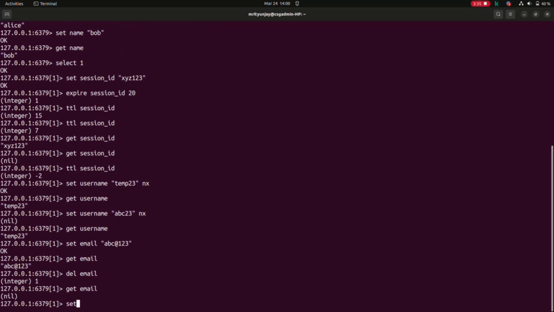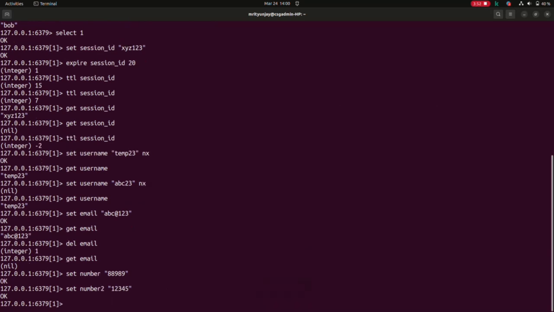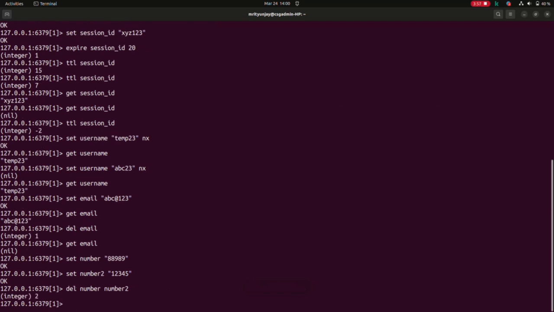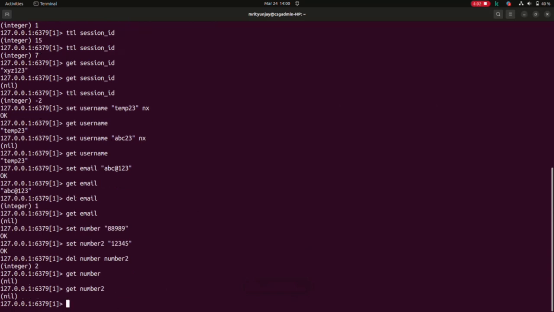Okay, now if we want to delete multiple keys, then let's create another number, let's say, and I'm setting this to this, and now let's create number2. So set number2 this. Now if we want to delete these two at the same time, we will have to write del number number2. So now both have been deleted at the same time. So if we run get number, nil, get number2, nil, that means they are deleted.